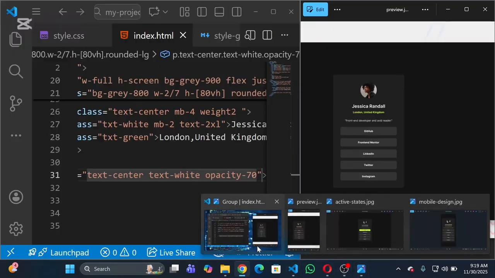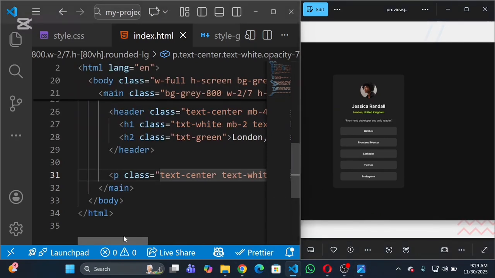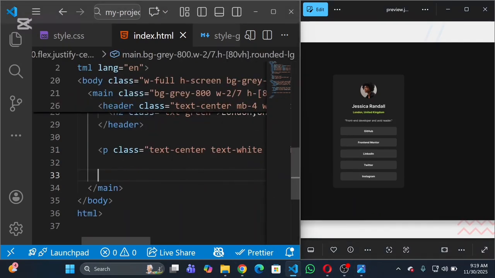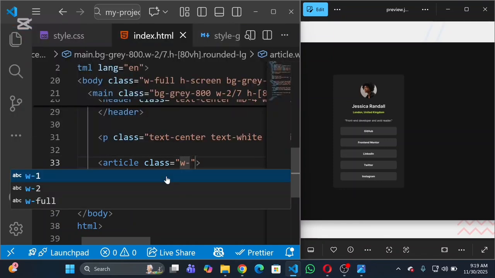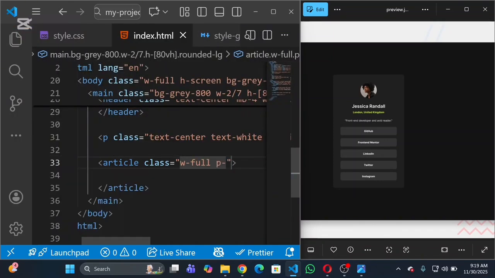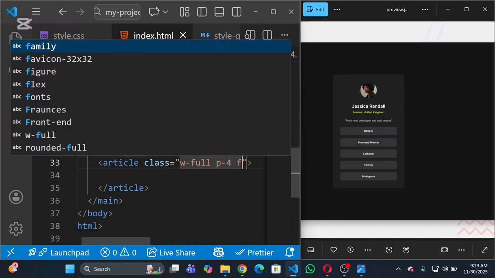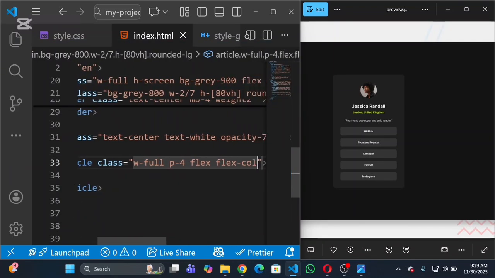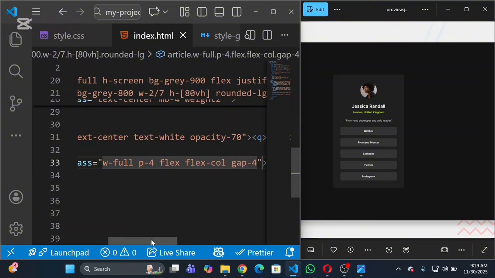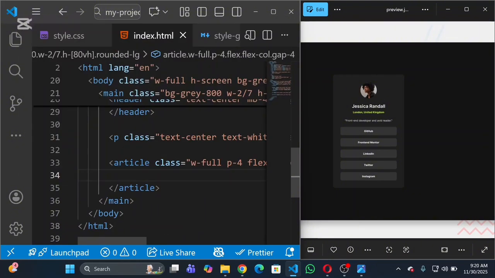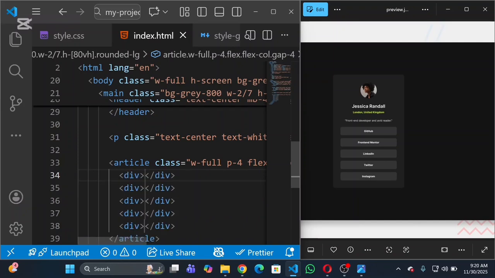Yeah, so we're going to be looking at all these boxes now. So create a container for all of them. Yeah, so there's the article, and we'll give this article some styles. Give it the width of full, give it padding so it doesn't touch the edge. Flex, you give a flex, give some gap. This is what we have to do first. So we have 5 boxes here, so 5 divs.